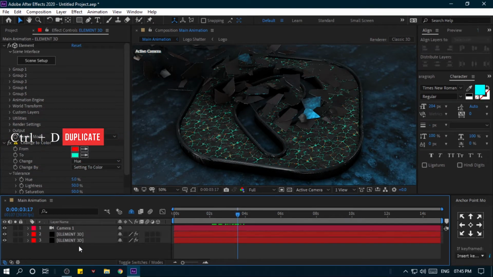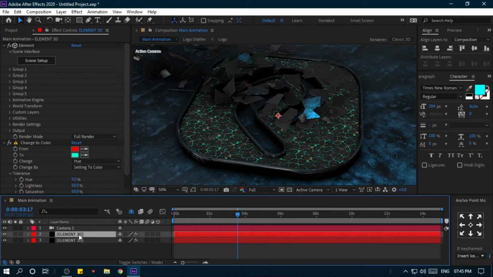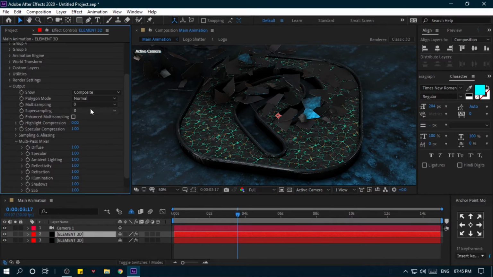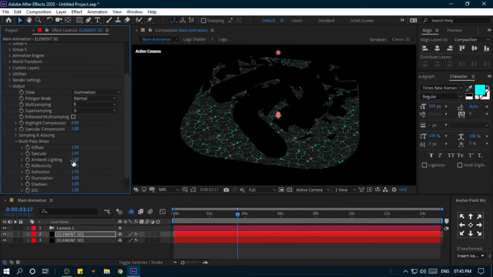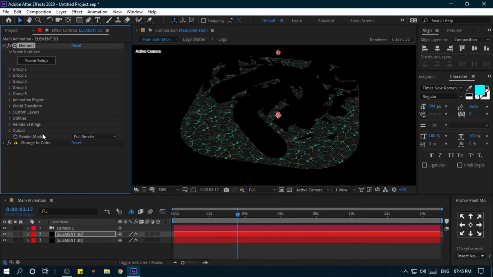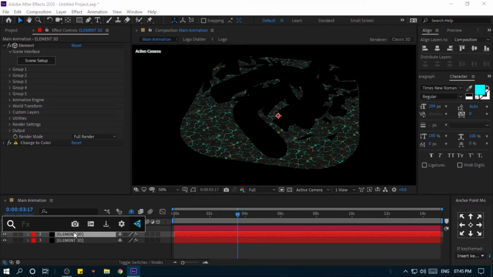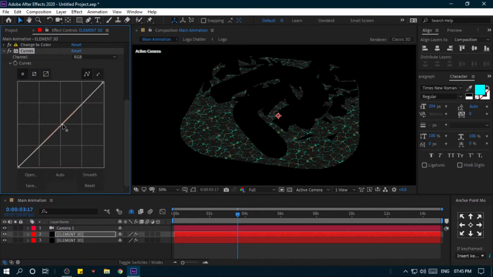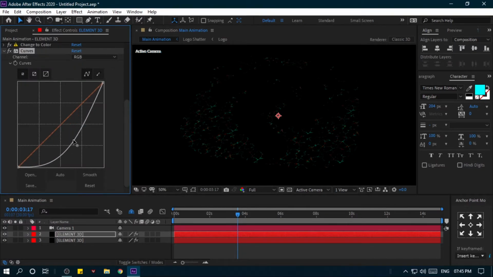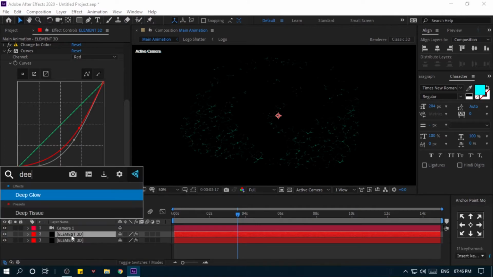Now, duplicate element layer, and select this layer, and go to Output Settings, and change Composite to Illumination. Now, add Curves effect to this layer. Pull RGB curve down like this. And change this to red channel, and pull this down too. It will remove all reds remaining. Then add a glow effect to it.